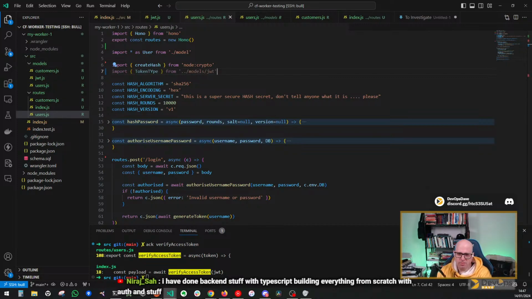I've done backend stuff with TypeScript, building everything from scratch with auth and stuff. Nice. Yeah, yeah. It's always good. The more of the stack you know, the more likely you are to be able to add value. That's for sure.